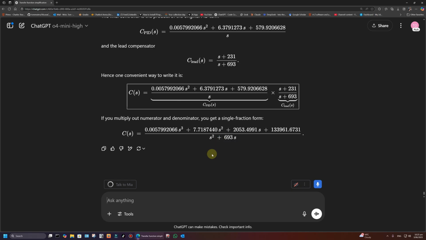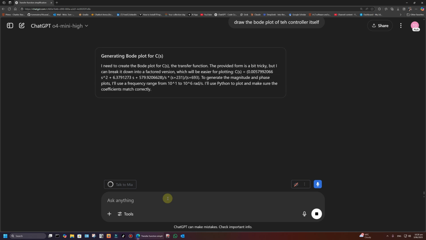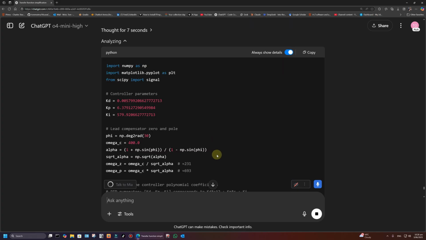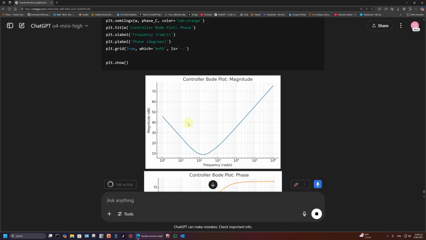So action form that, and if you want to, we could even plot the Bode plot of the controller if you want to. I don't really see the point, but let's just do it. So just draw the Bode plot of the controller itself. Normally we don't do this. There's not a lot of point because it has to be combined with the system. But yeah, let's just get it to do it because we can. Shouldn't be too tricky to do it. Yeah, there it is. That's the controller.